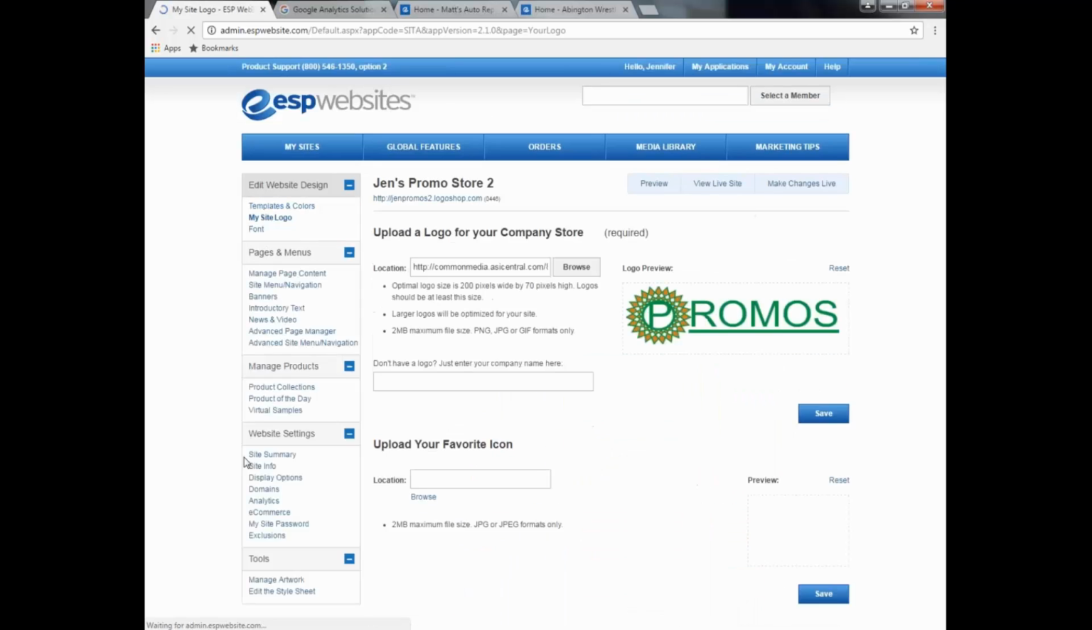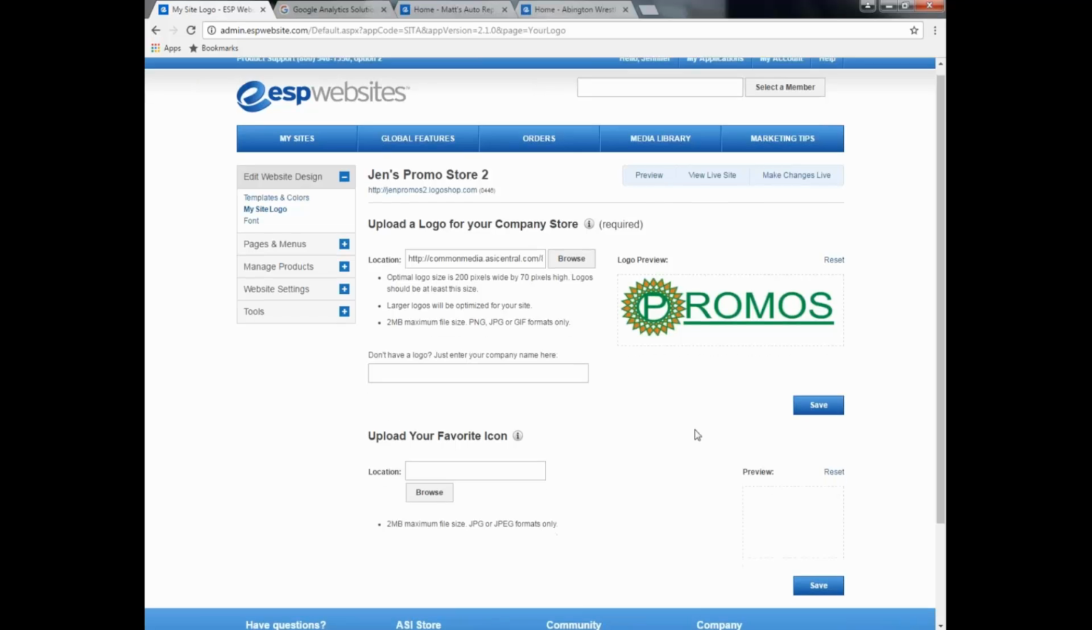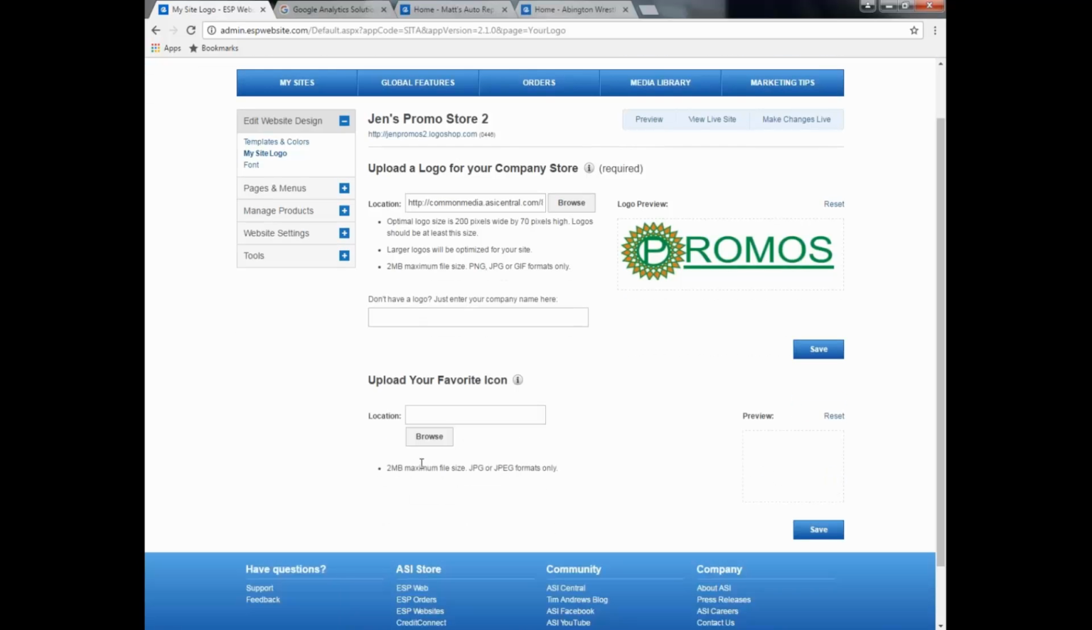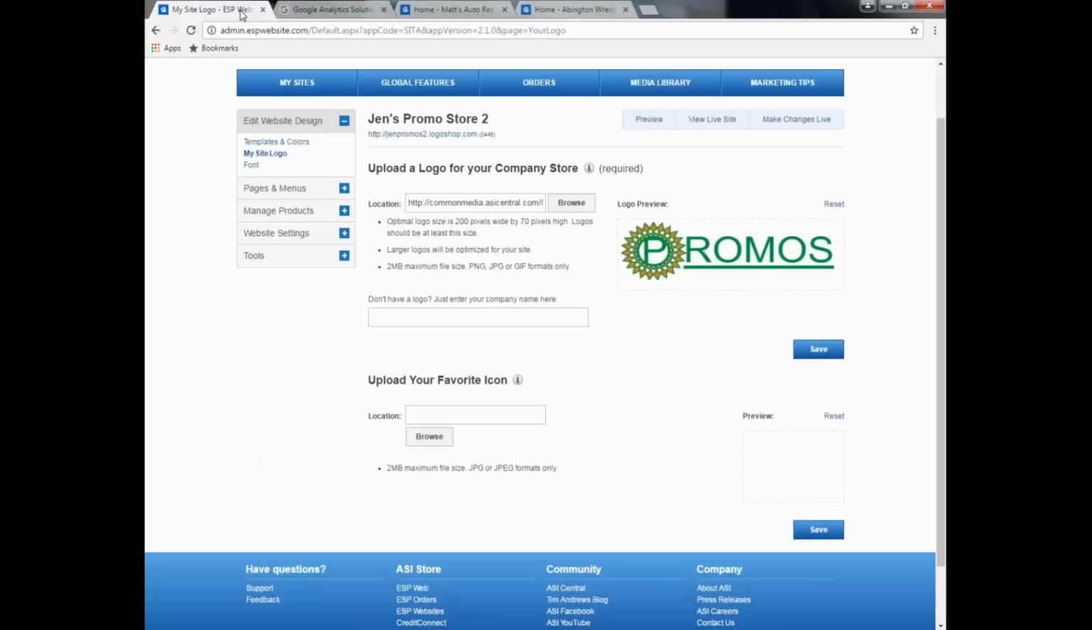Okay, and then the next is your site logo. When we were setting up our site, I had already selected my logo, but if I need to change it, maybe later on down the line I have a new logo, I can go ahead and browse to where that new logo is at, and then I can save it. You also have the ability of uploading something called a favicon, which is this little E right here that's showing on this tab. You can change it so that your logo is actually showing on that tab.